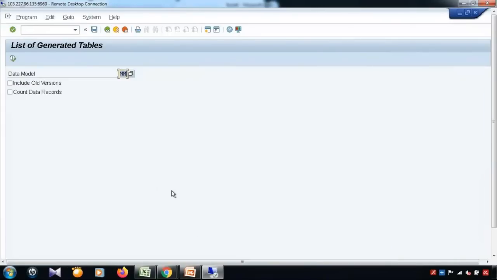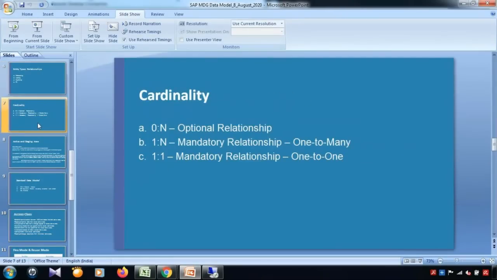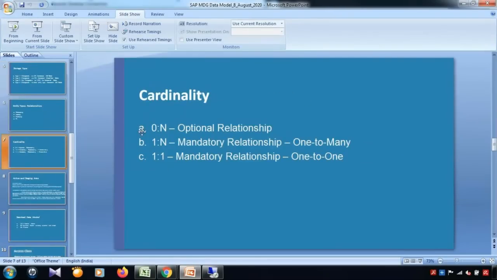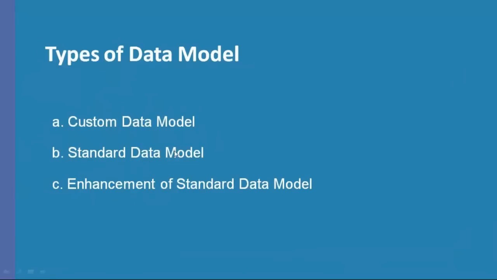Okay. Any other question? So cardinality also we talked about. Now coming to the next point.